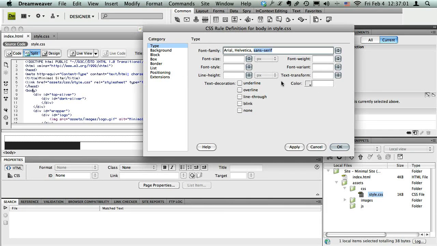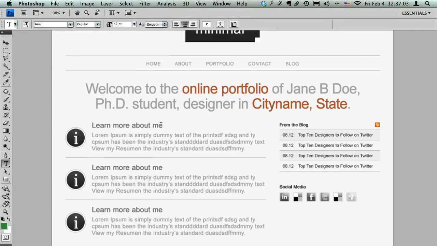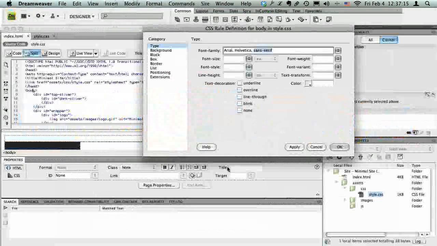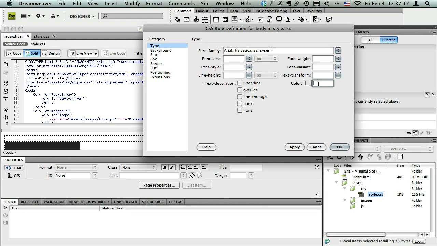So how do we find out what the color is? Well, I'm just going to go into Dreamweaver, highlight the text, and then this color pops up here. I'm going to click it, and it says it's AF, AF, AF. That is the hexadecimal color code. So I'm going to escape, switch back over here, and right in here I'm going to type $AF, AF, AF. And alright, so that's it for now.